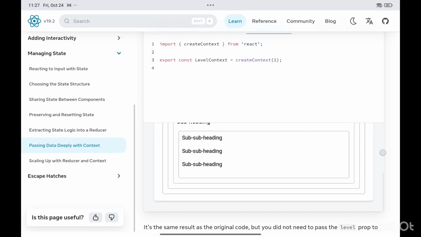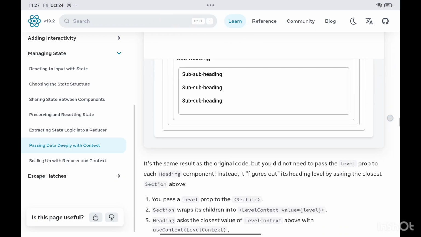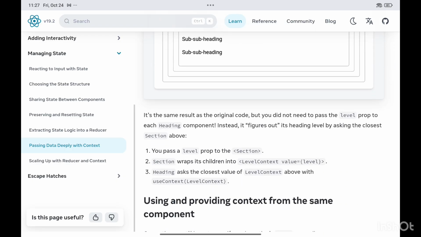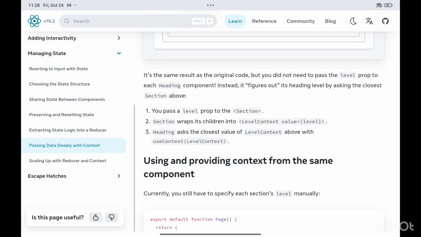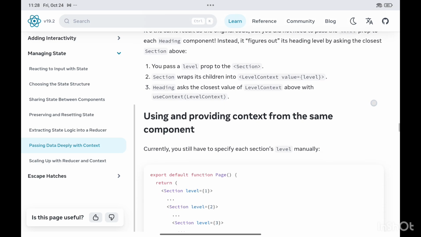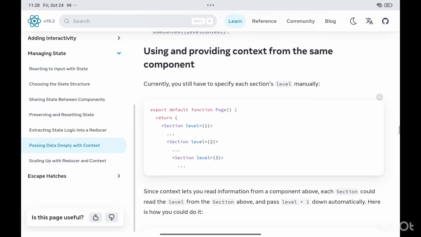So like this. Now our goal is the same result as the original code, but you did not pass the level prop to each heading component. Instead, it figures out its heading level by asking the closest section. You can pass a level prop to section also, but the way we have done it for the heading, we can also do for the section. So how can we achieve it? By providing context for the same.